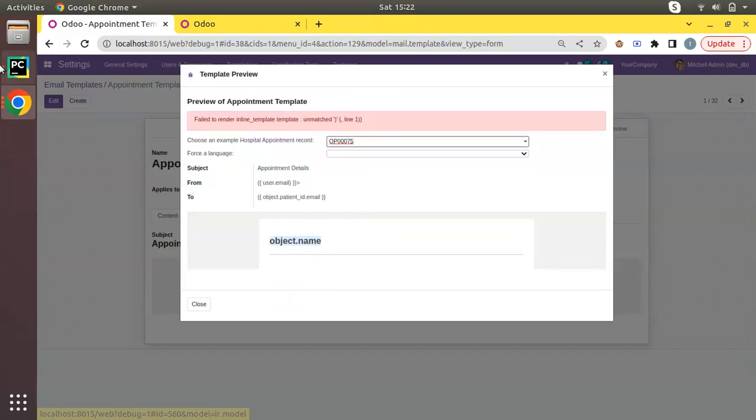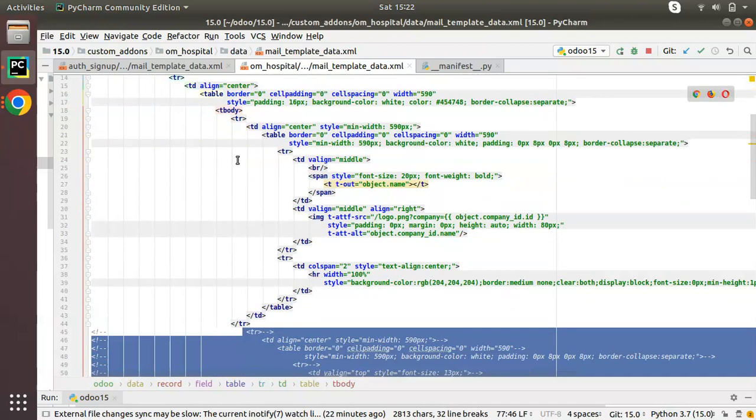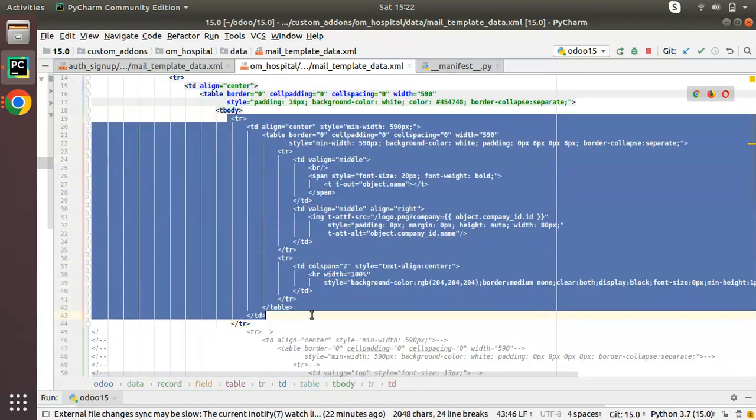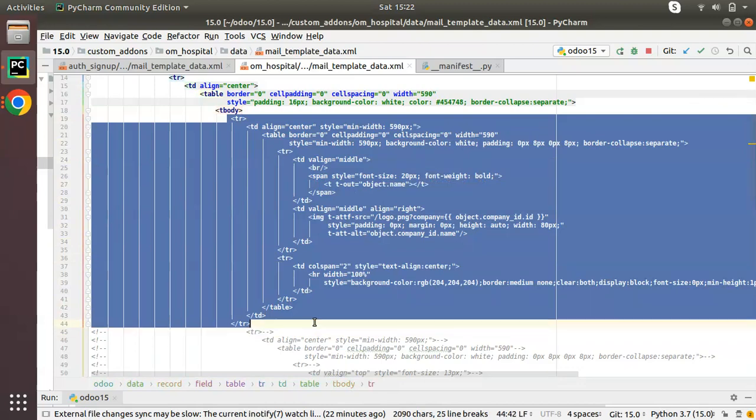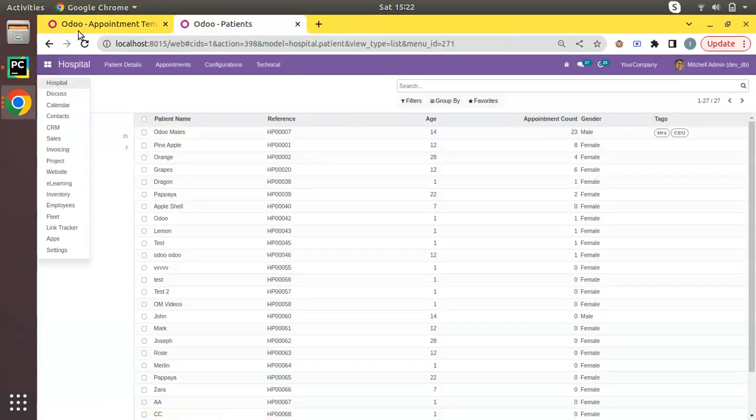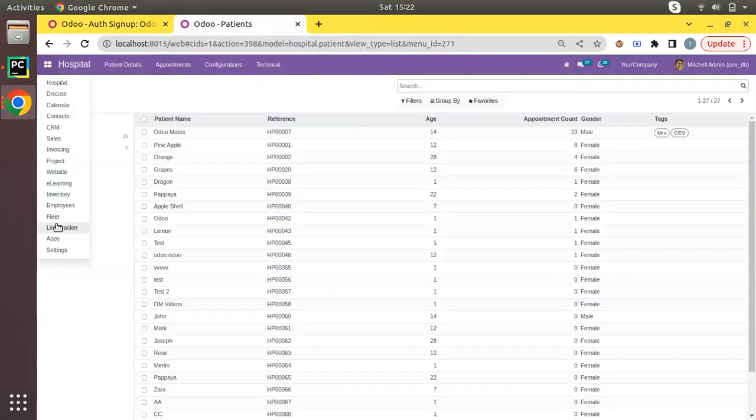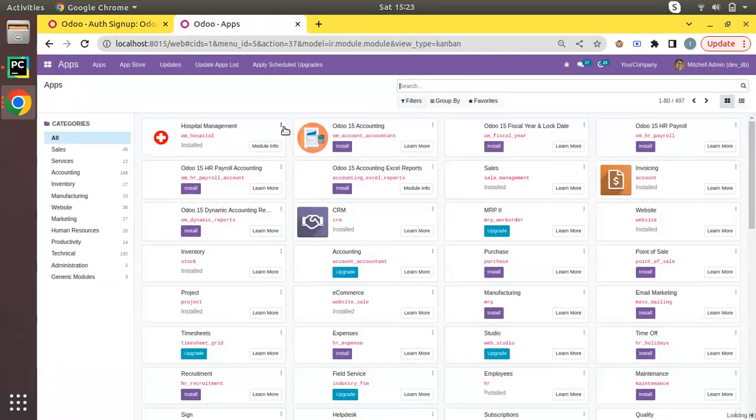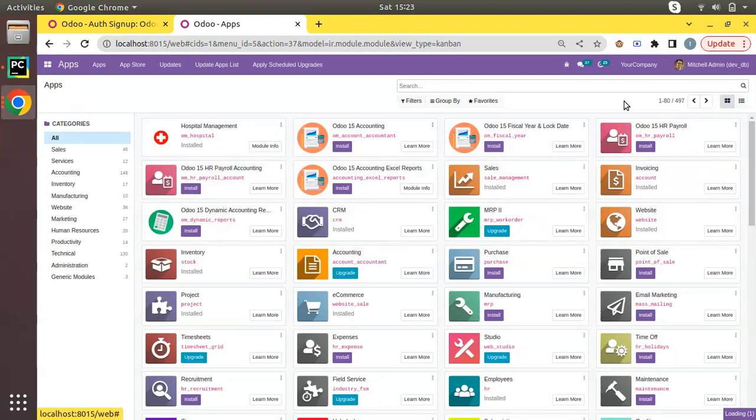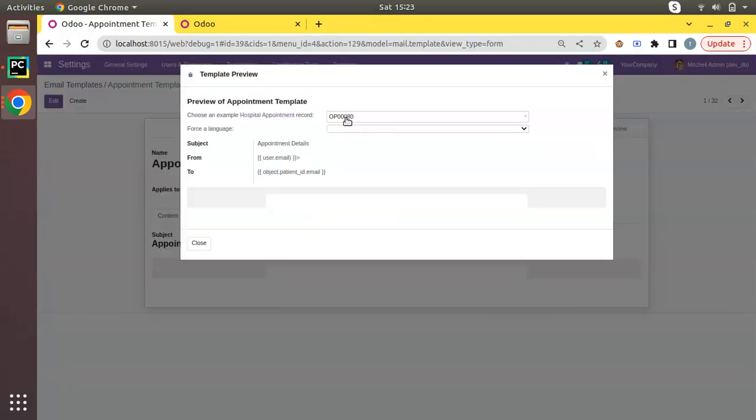Still we have an error. So the error is not from that part of the code. It's somewhere inside this tr. So let me comment this section also, and let's see whether it disappears or not. I'll comment this also, and delete, apps menu, upgrade, refresh, preview.